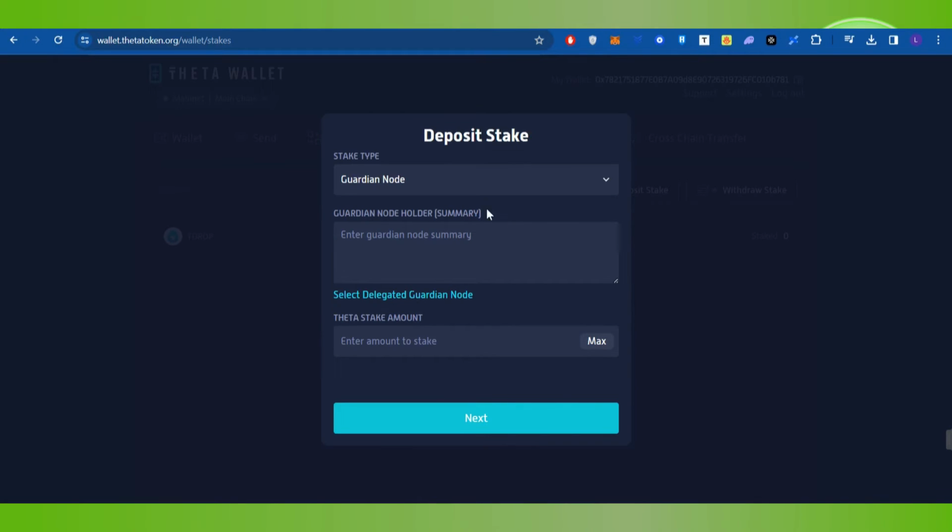Then you need to click on this stakes option at the top, and after that you need to click on the option of deposit stake. Then this type of pop-up will open in front of you, where you will have to select guardian node in the stake type.